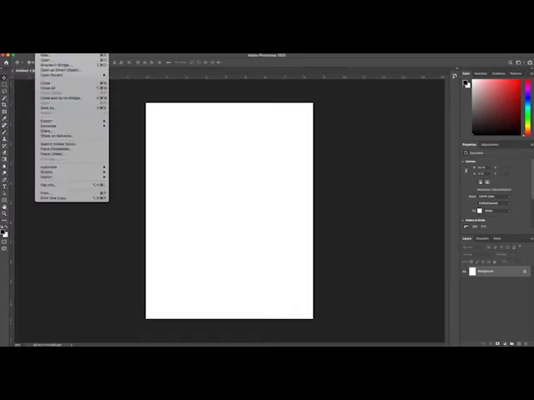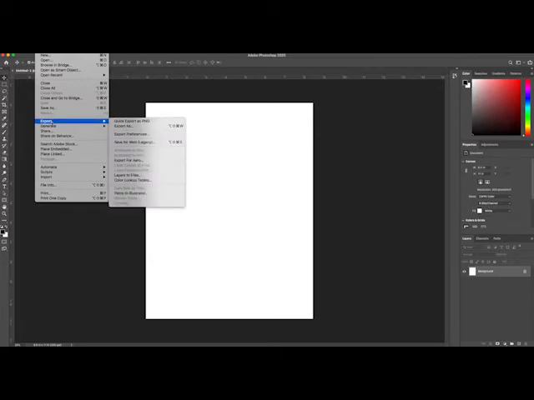Under File, just like every file menu you've ever seen, New, open, open as a smart object. That's a new one. We'll talk about smart objects in a moment. Open recent, close, save, save as, revert to the last saved version. Exporting. You'll notice lots of options for exporting, like export as, quick export as a PNG, which is a floating layer.